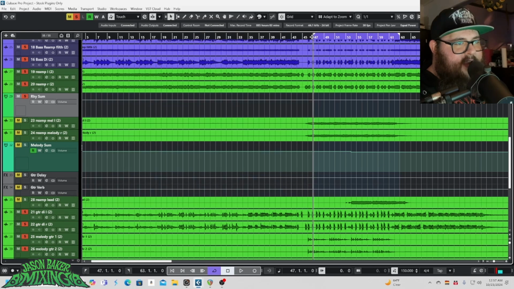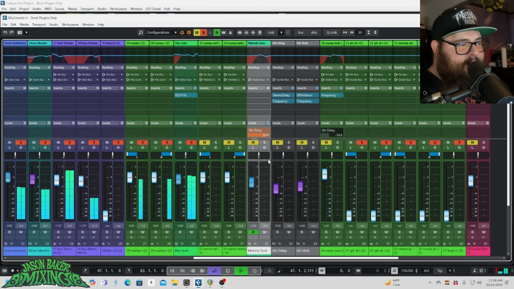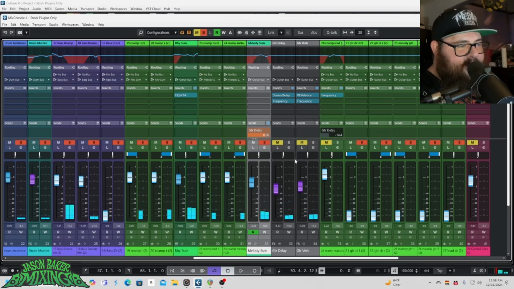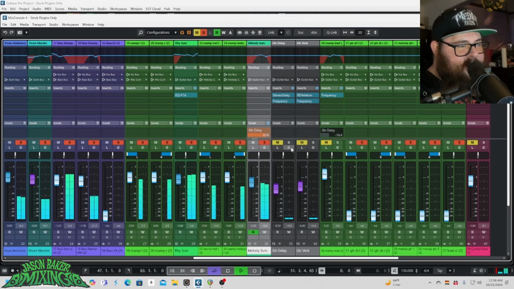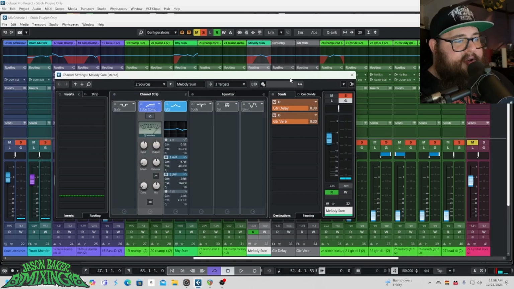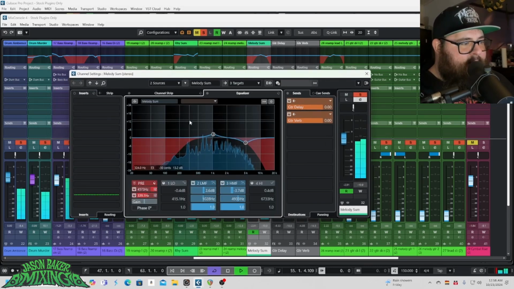So I've got my loop region now set here where these melody guitars are happening. Hop back over to Mix Console. And let's see what I've got going on with these melody guitars. So these are also feeding these effects sends here. First thing I'm going to look at is what kind of processing am I doing on the melody guitars. Compression here, some EQ.